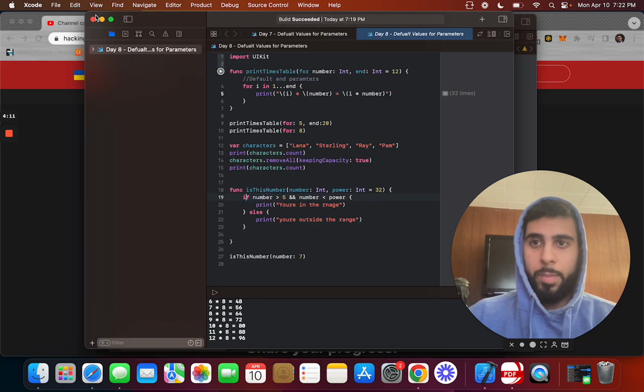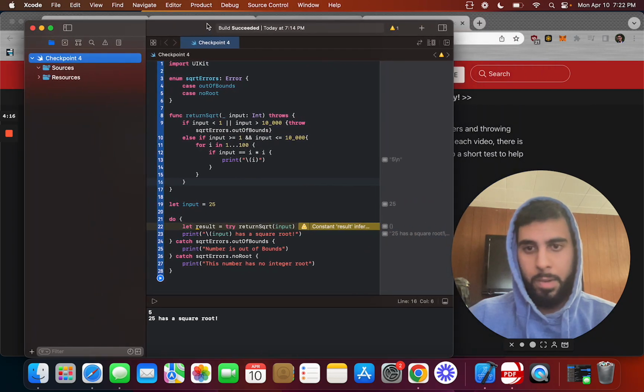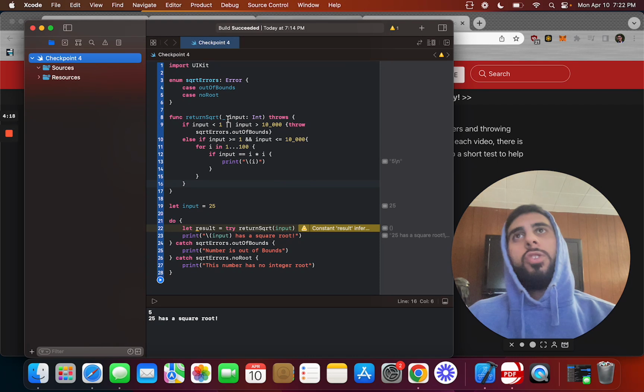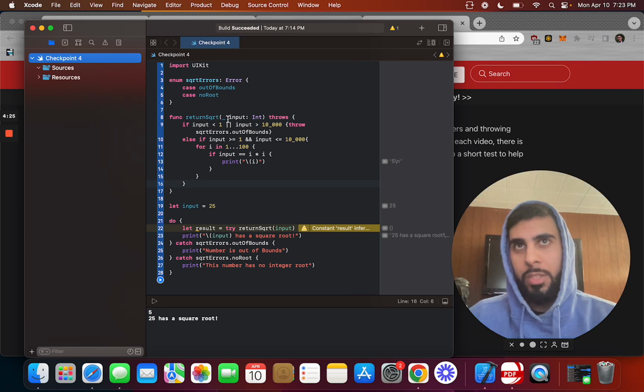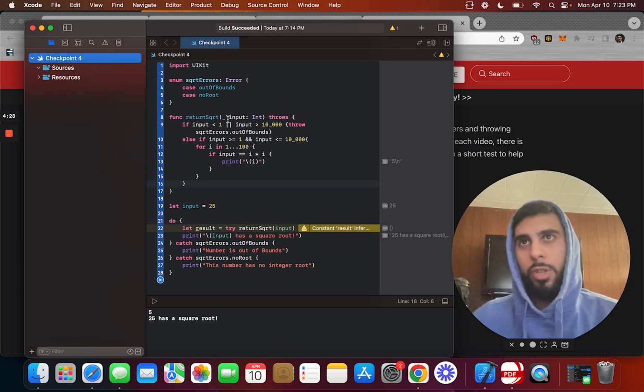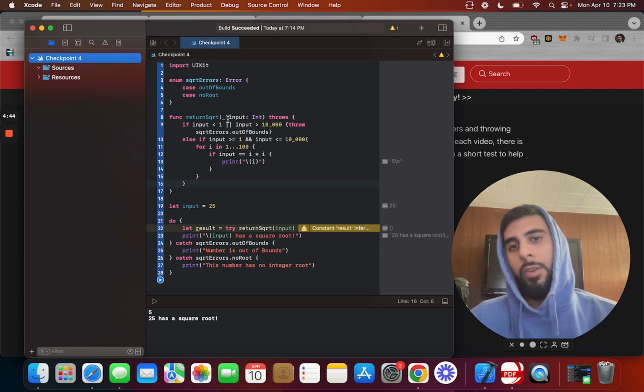I've been stuck on this for the past hour and I've given up, but I'm damn near figured it out. The requirement is to create a function that accepts integers from 1 to 10,000 and returns the integer square root of that number. We can't use the square root function, so we have to actually do some type of math. We're not worrying about decimals. If you can't find a square root, throw a no root error, and if the number is greater or lower than the bounds, throw an out of bounds error.